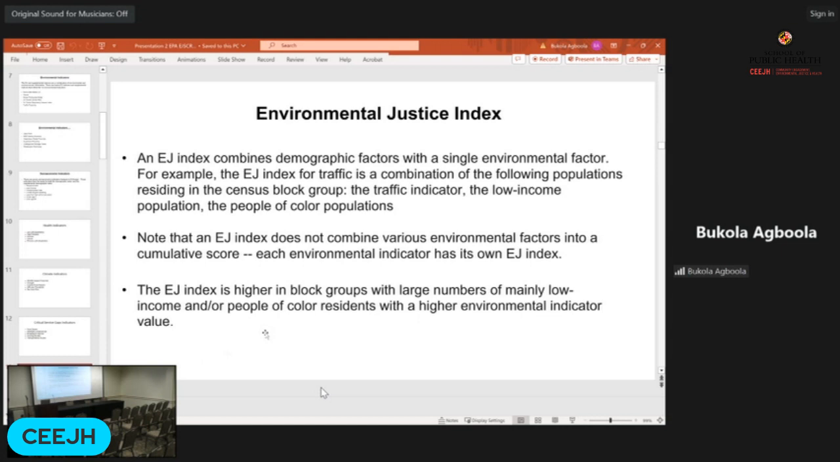So what is the Environmental Justice Index? The Environmental Justice Index is the combination of demographic and environmental factors. That's demographic data, environmental factors at the census block group level. It looks at traffic indicators, low income population, people of color.